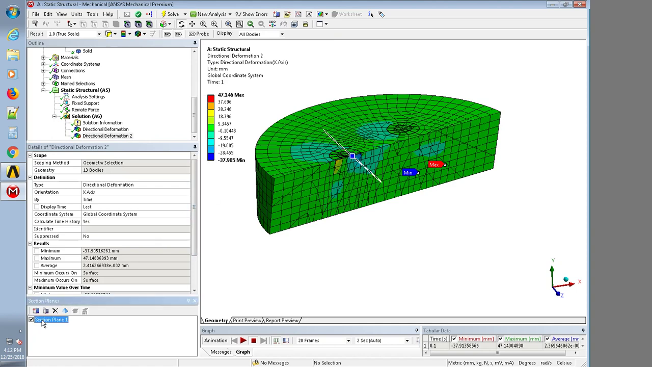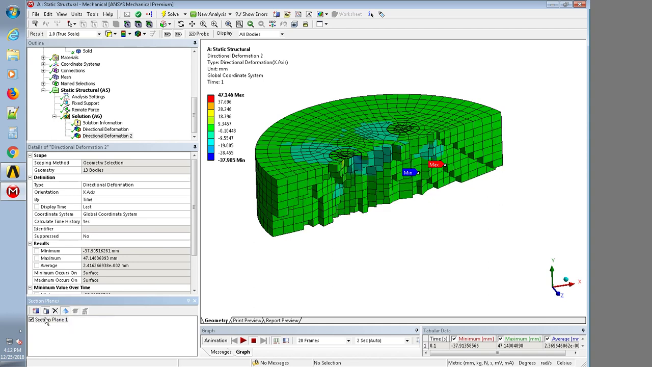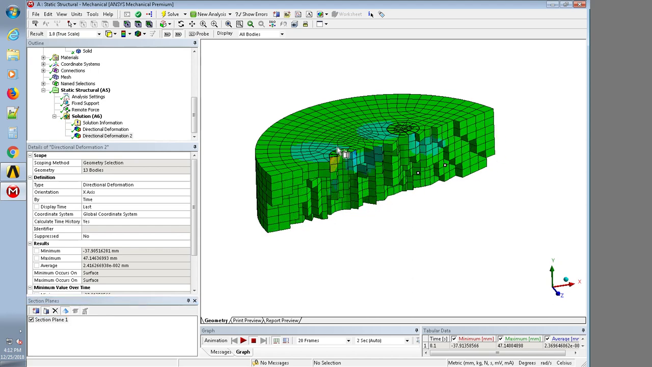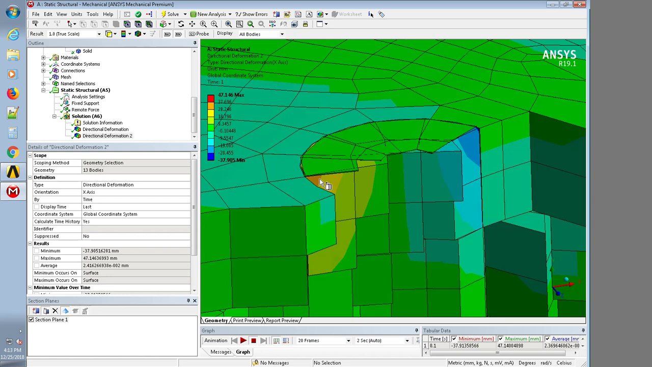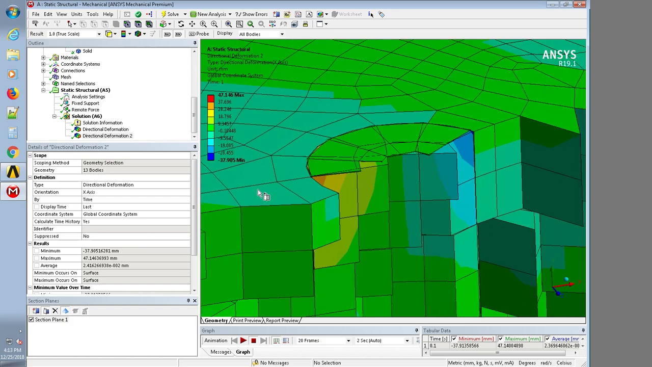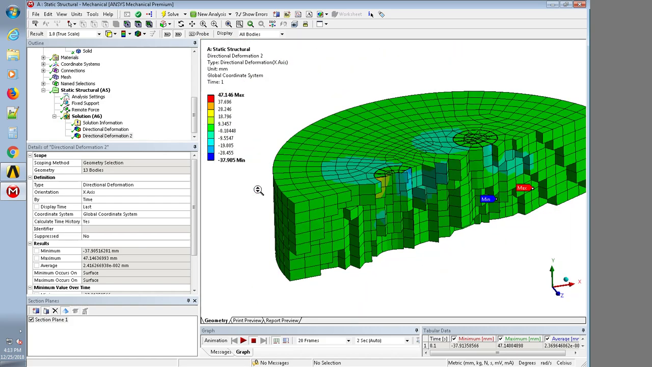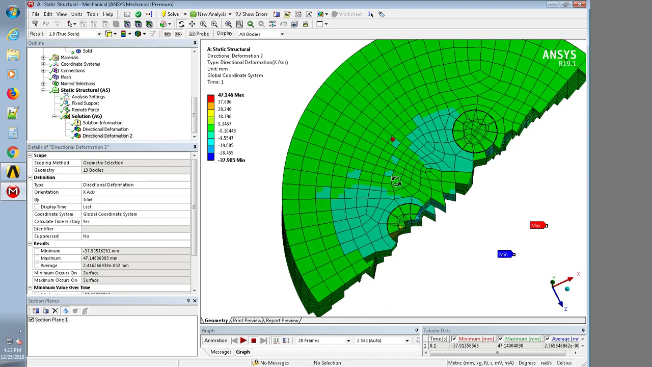So with this section view, we can click the edit button and show whole elements or not, and we can also move the slice around, and we're looking both at sheet bodies as well as solid elements. And it's a very coarse mesh, but this is just to get a sense for how to use the tool.